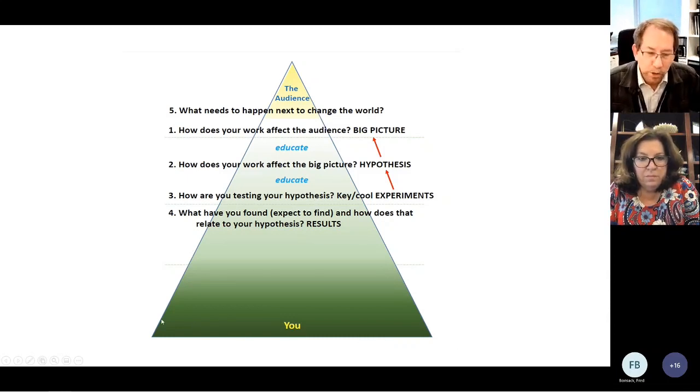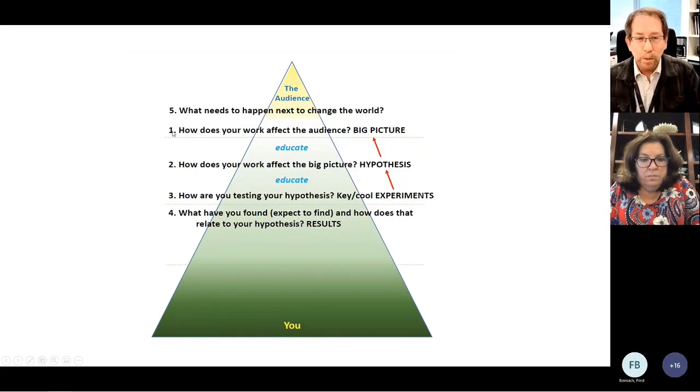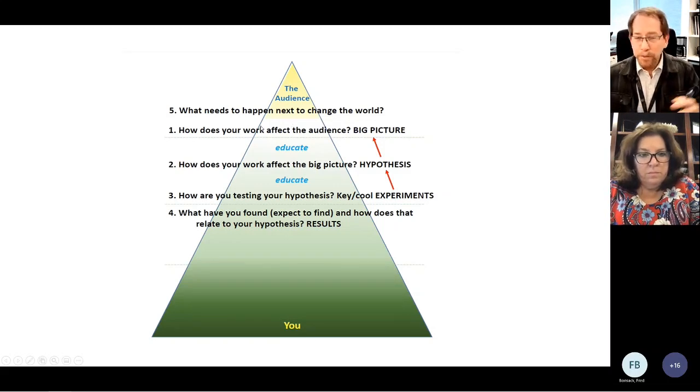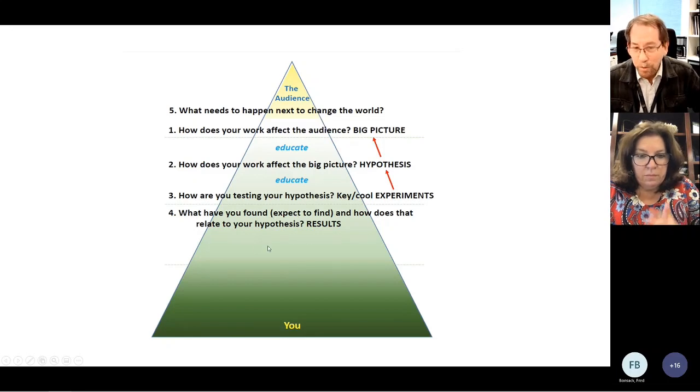Keep in mind that in your research, you speak a different language, you know all kinds of stuff that your audience doesn't know. So you start out by talking way up here. These are positionally important. Number one, how does your work affect the audience, the big picture? That's talking at the top, above the trees in the forest, where the audience is. So you set up why your research is important, the big picture part of it. As I mentioned, you need to educate your audience in order for them to understand your hypothesis, because your hypothesis is somewhat down in the weeds. So this education is important.